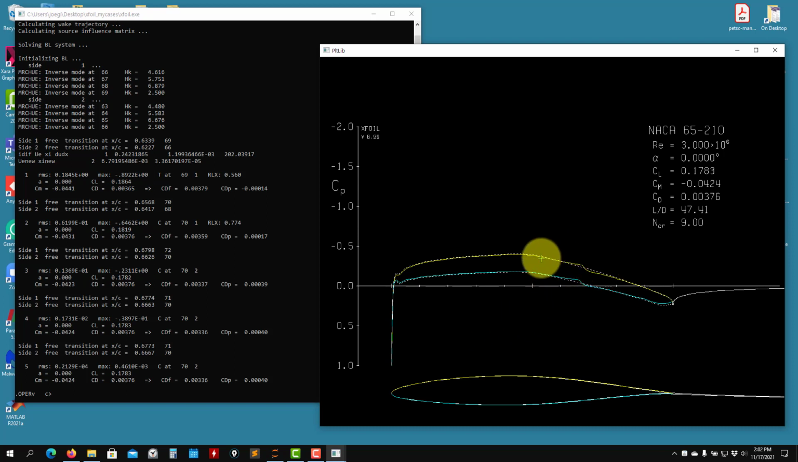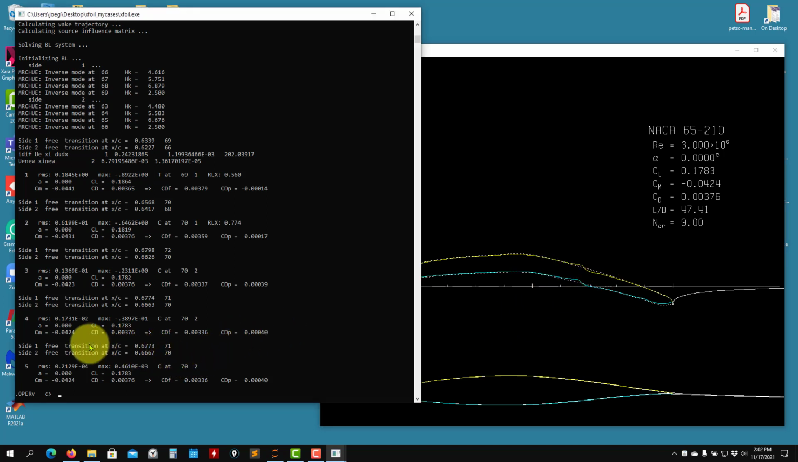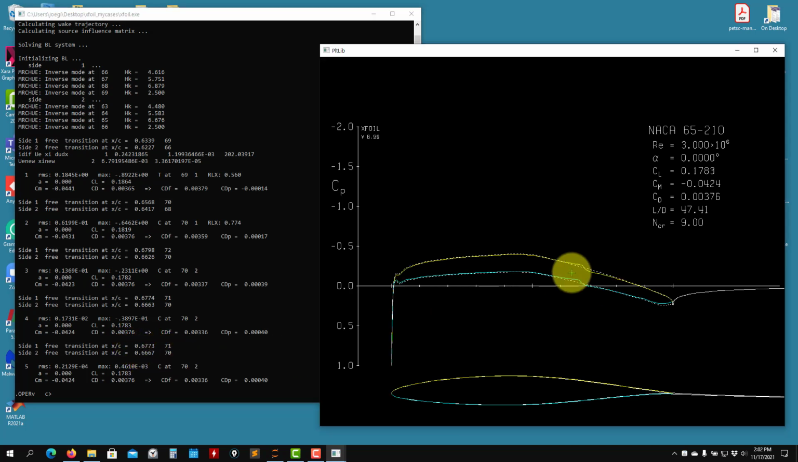And that information, you see it here. Okay, so we have free transition, and you have it here. So you have transition at about 67% and 66% of the airfoil chord. So precisely correspond to that. So this means that you are maintaining laminar flow up to here, and this will translate into a very good property, that is low drag. Okay, you have low drag.